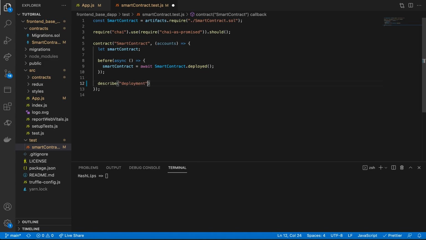Okay, so we want to describe the deployment. We're going to make an arrow function, and basically you want to do this asynchronously. The reason for that is because we're going to await a bunch of stuff. So apart from the deployment, we're also going to need a description for minting, right? Because we want to test the deployment section, and we also want to make sure that our minting is also working. So we have those two functions.